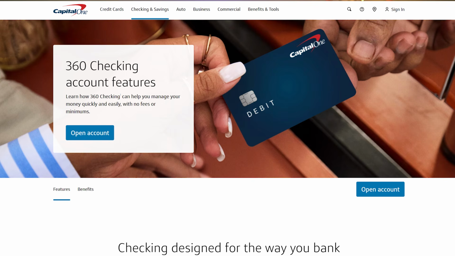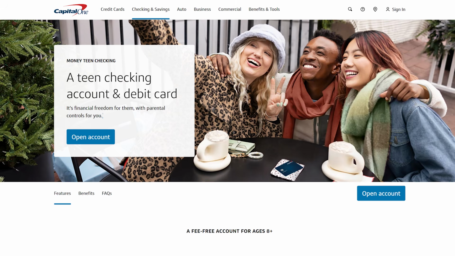But I would caution you against using Cash App as your bank. I think most people are better off having a real traditional bank account because they just offer more services and security. There's nothing wrong with using Cash App to send money back and forth with your friends, but it should not be your only financial service. If you don't have a bank account yet and you want something basic with no fees, I often recommend Capital One 360 for adults or Capital One Money for people under 18.